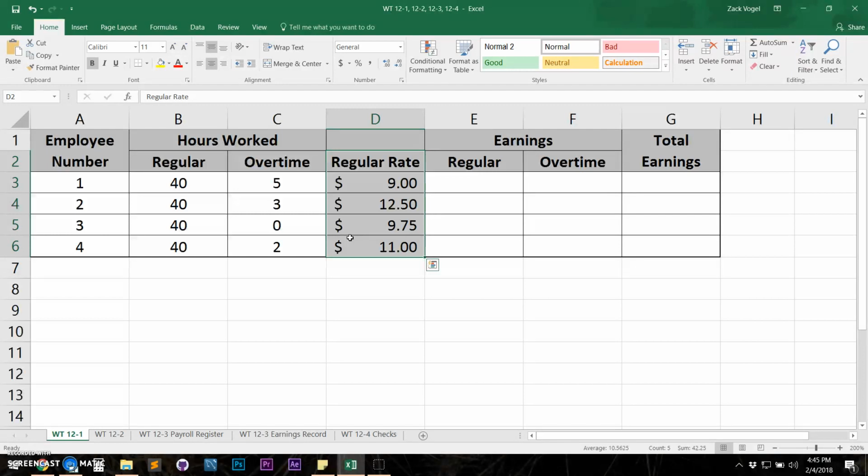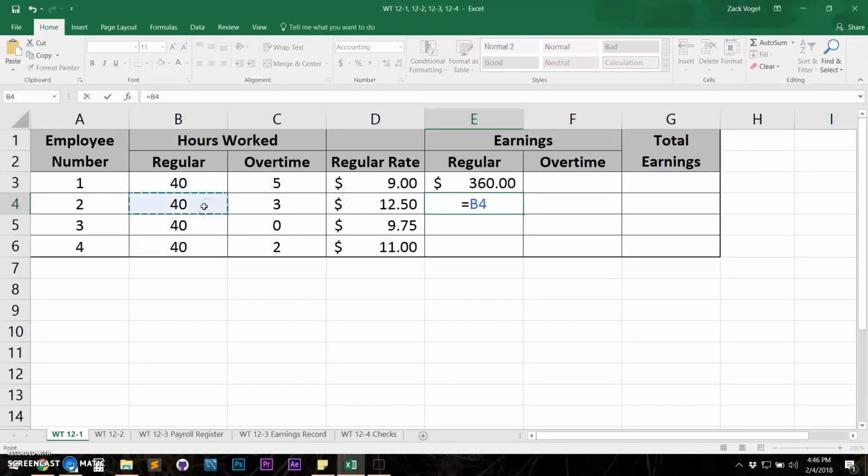And so you still get paid for that. Not only do you get paid for that, but you get 1.5 times that as well. So you get paid extra for working overtime. So let's figure out our regular time earnings, and then we'll go to overtime. Employee 1 worked 40 hours, and we're going to take that multiplied times $9 per hour, and they made $360. And so we can just work our way down. So 40 hours times 12.5, and then 40 hours times 9.75, and then 40 times $11 an hour. And so we can figure out how much each of our employees made for their regular earnings.